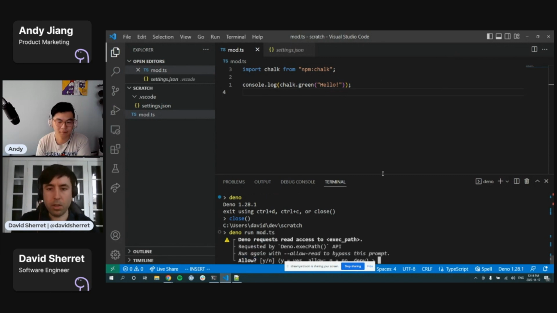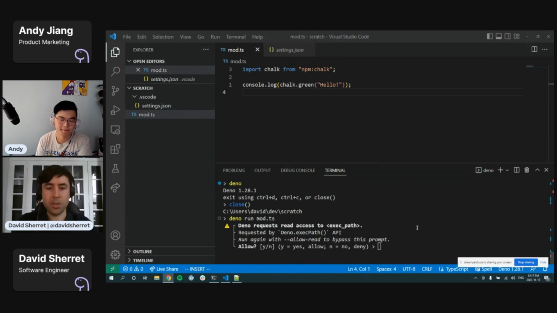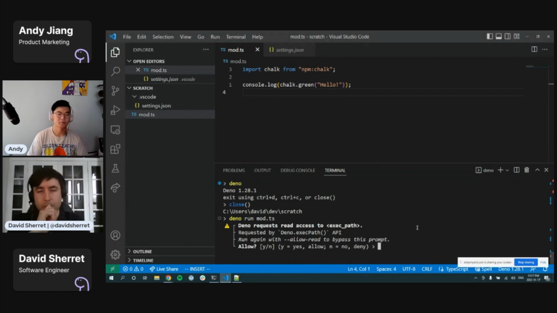One thing you'll find with npm packages is they request a lot of permissions, and a lot of that just has to do with, in Node, it's very common to just request a lot of different paths.